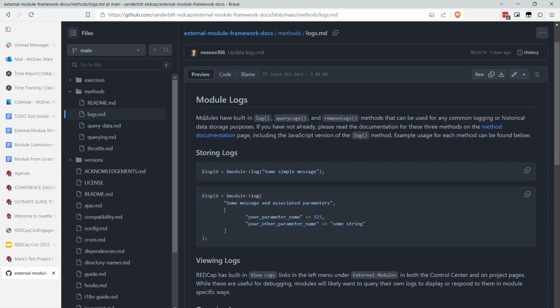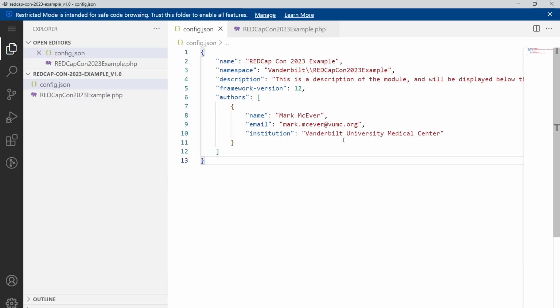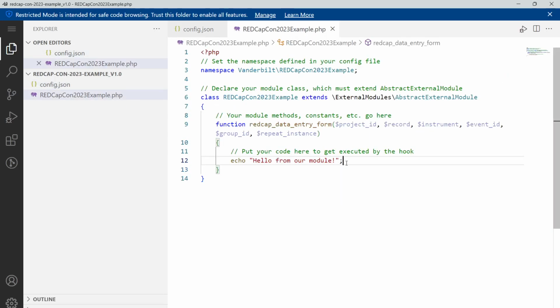So we've got a little intro here with how the logs work, but I'm impatient. Let's try to just log something and see how far we get. I'm going to copy paste this first example and go back to our module class. We don't need our little hello message anymore. Instead, let's log data entry form loaded. Looks good. I don't really want to store the log ID, so I'll just get rid of that.